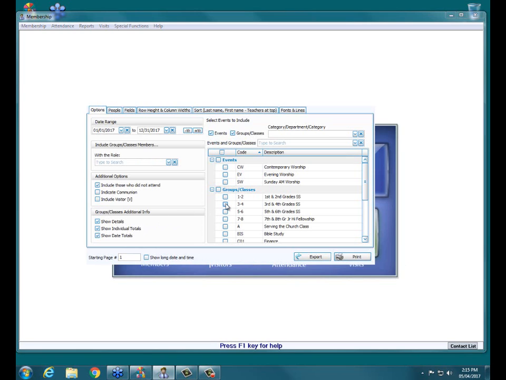And then I'm going to come over here to the right and I'm going to check my Sunday school class that I want reported on. You can definitely pick more than one if you wish. And then top left, I'm going to adjust my date range. So I'm going to do just January for today's example. And I'm going to hit print.